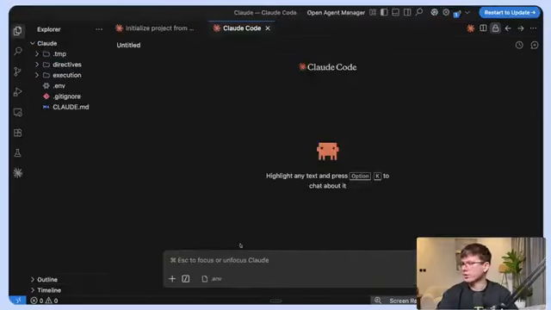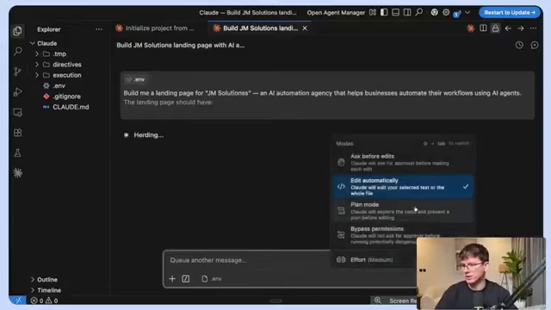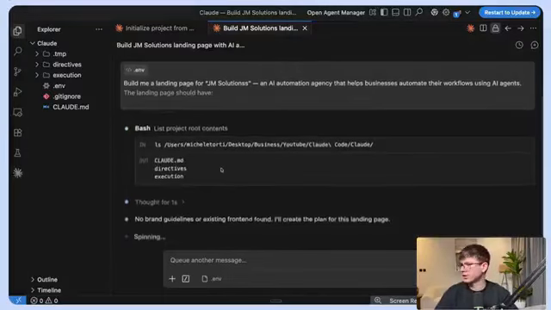So let's say I go to a new tab and I can write this down. I can say, build me a landing page for GM Solutions, an AI automation agency that helps businesses automate their workflows using AI agents, which have a hero section, what we do, testimonial section, and footer. I'm going to press go. I'm going to make this plan mode, so it plans the landing page before it does anything. As you can see, it's looking at the Claude.md file. It didn't find any brand guidelines, which is fine. Now it's creating a plan.